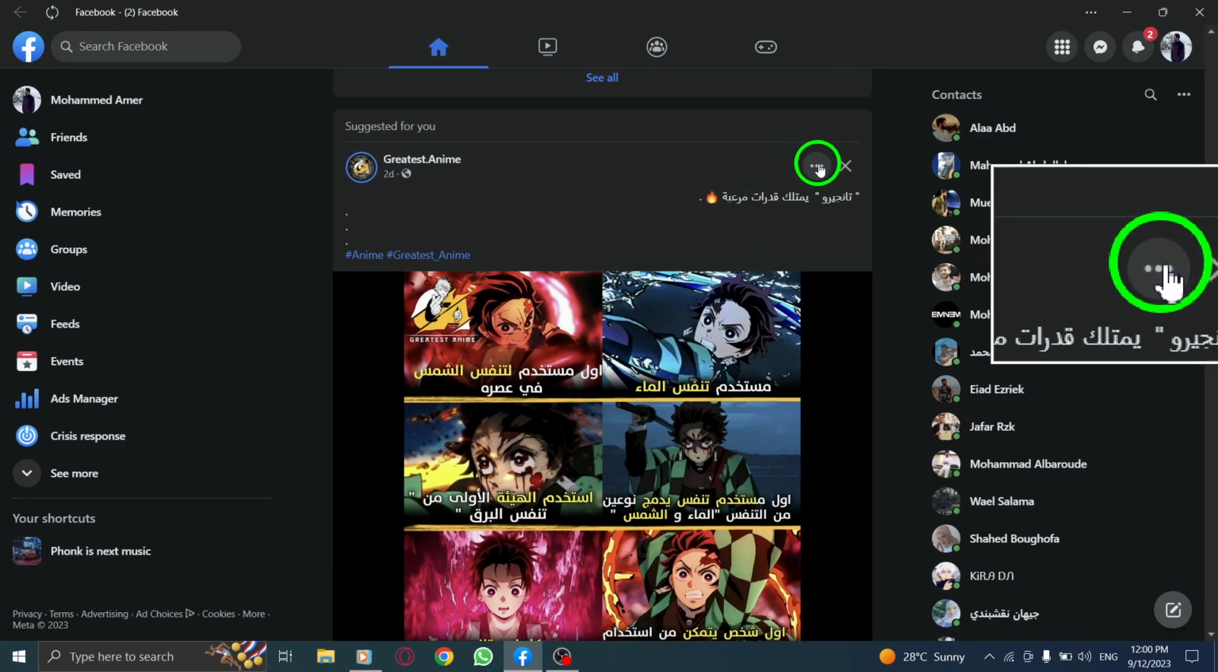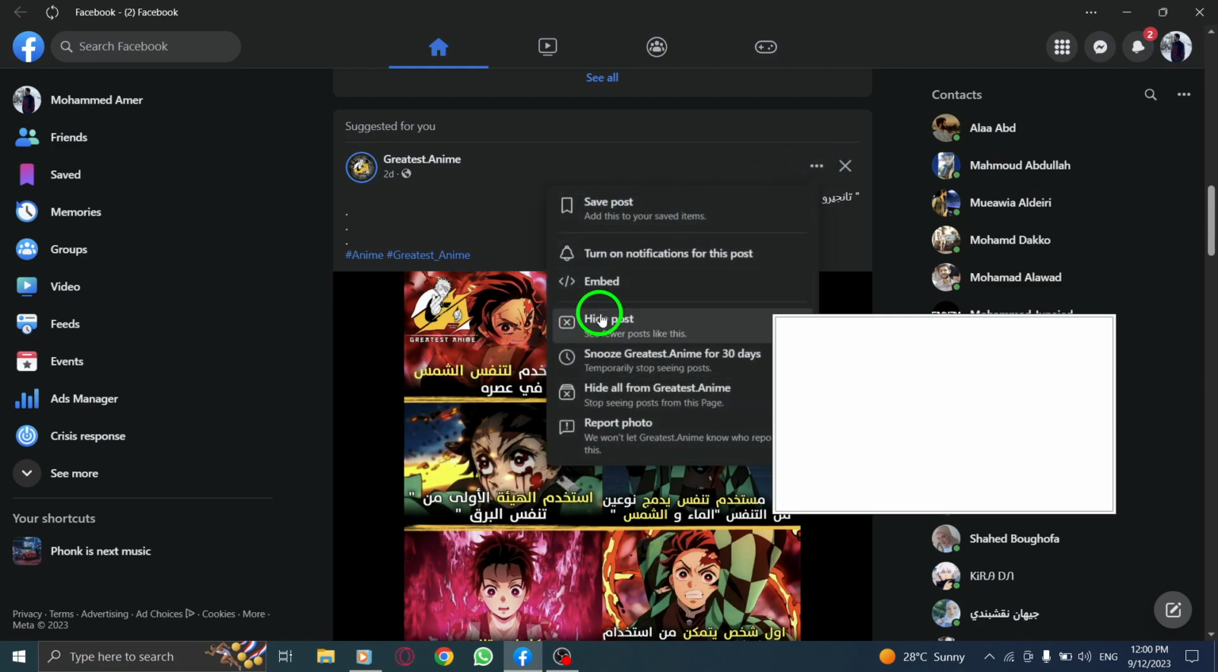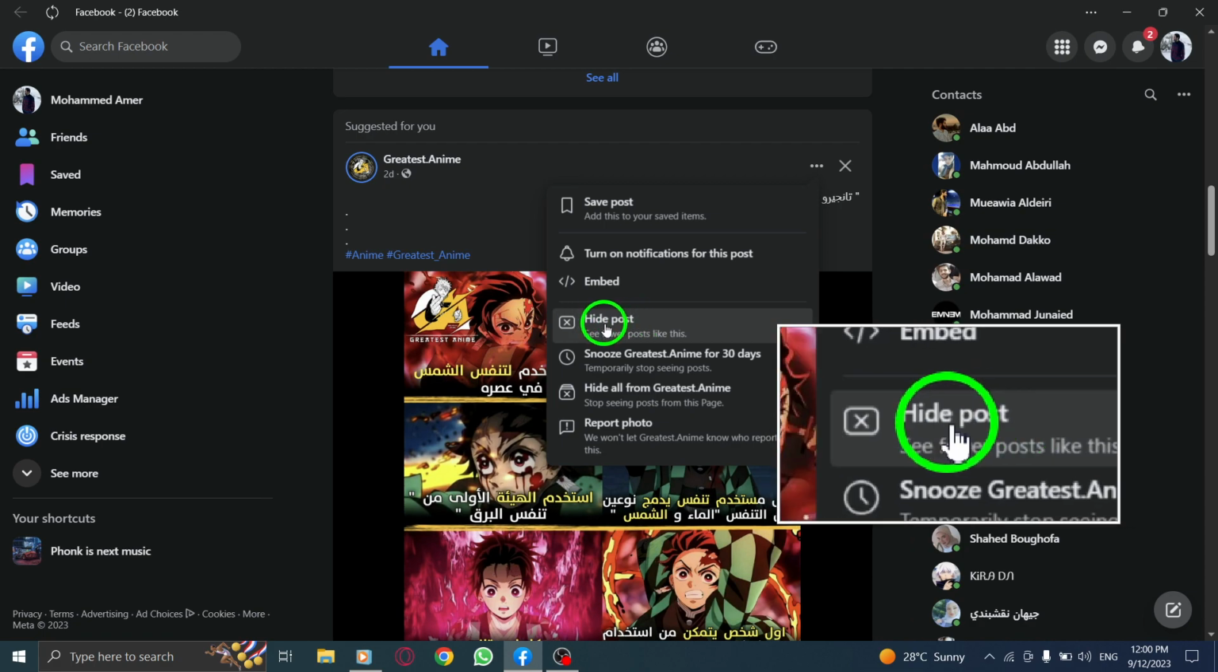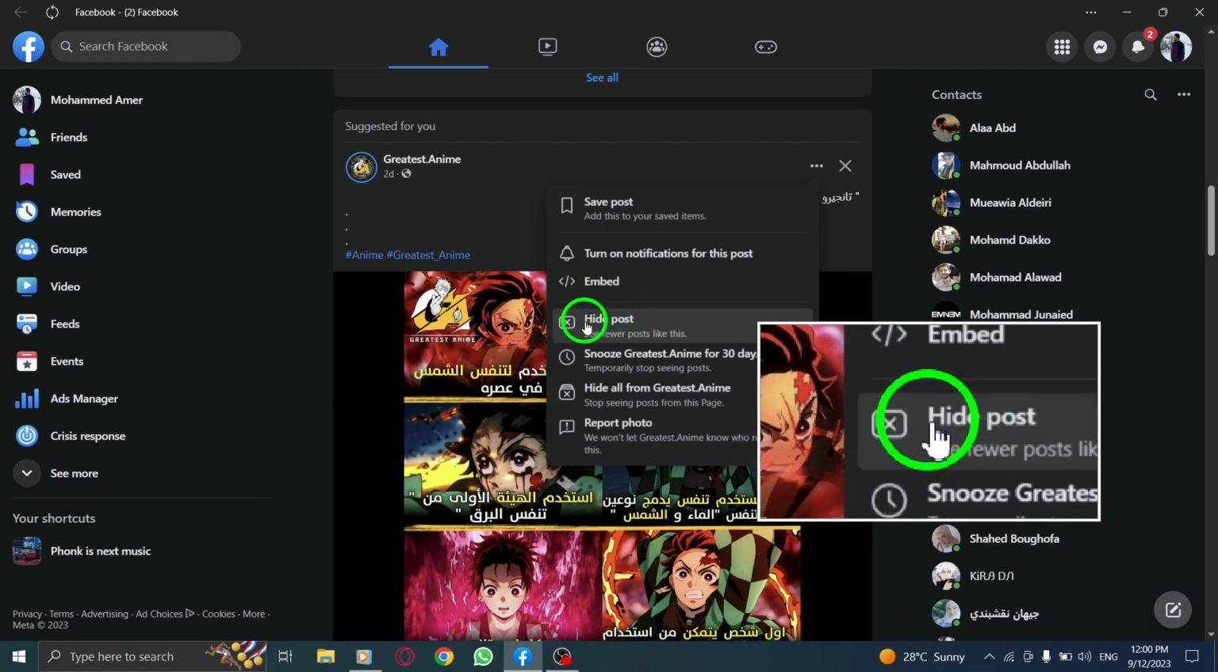Step 3. Click on the three dots menu, and from the list of options that appear, select Hide Post. This will hide the post from your timeline and your friends' news feeds.